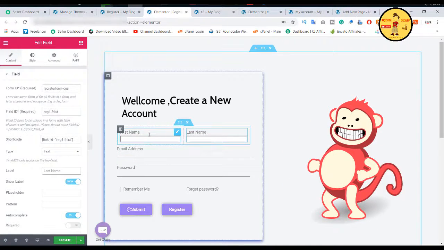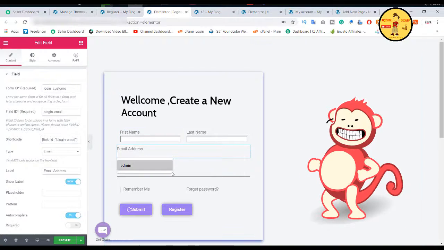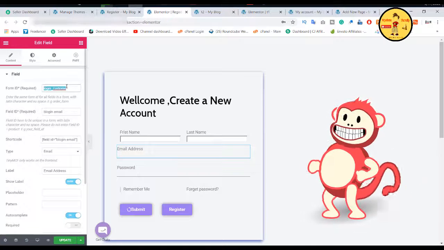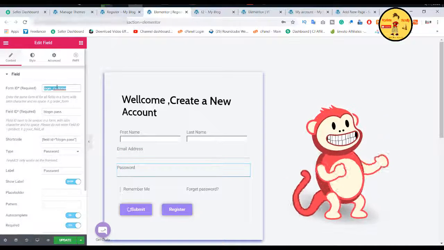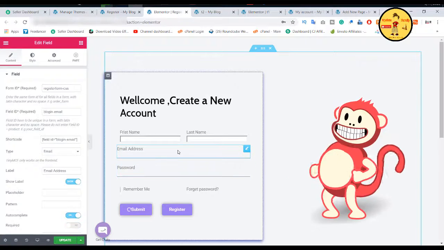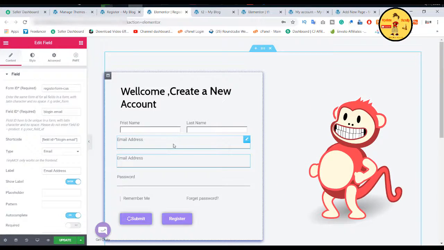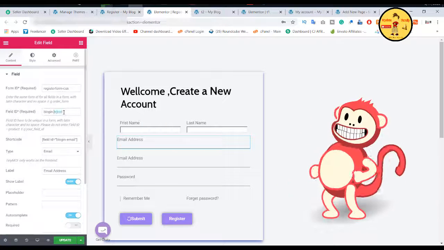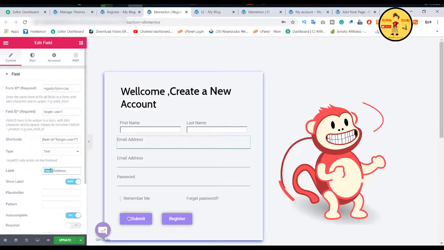Again I click on this button and I need to copy this form ID. I need to enter the same form ID in every box. This is a very important thing. Again I click on the password button and go to the form ID, and just paste it. Then I duplicate the email address field, and you'll see the new field. I click on it and change the field ID. I enter here user1 for our username, and for the type only text, and the label is username.